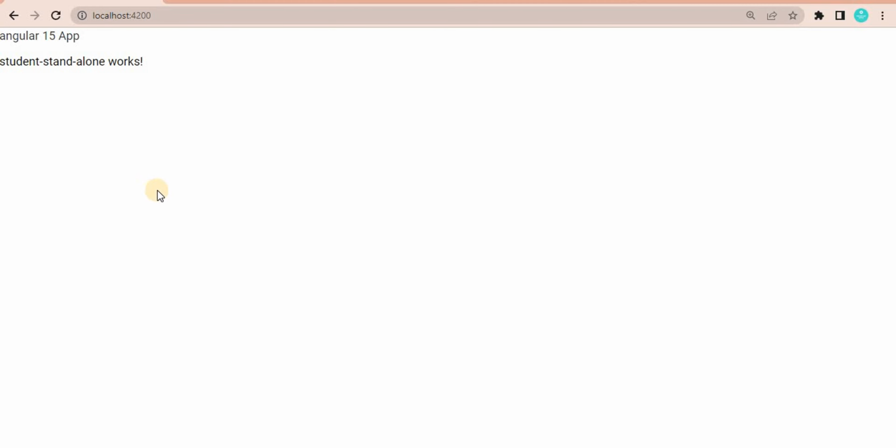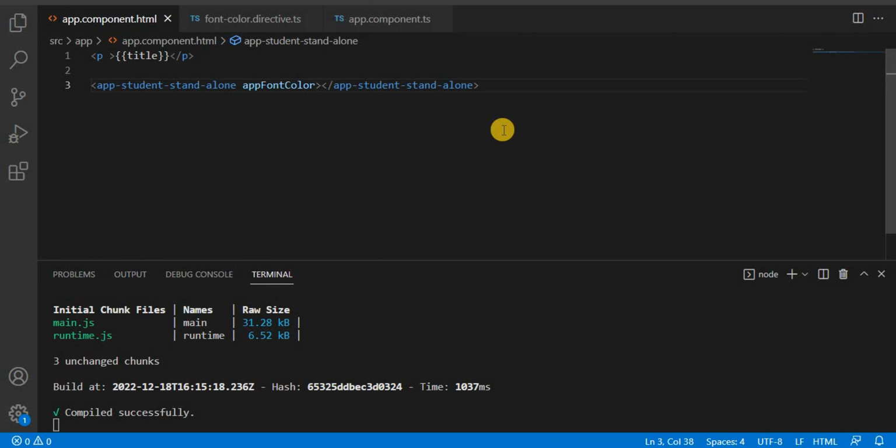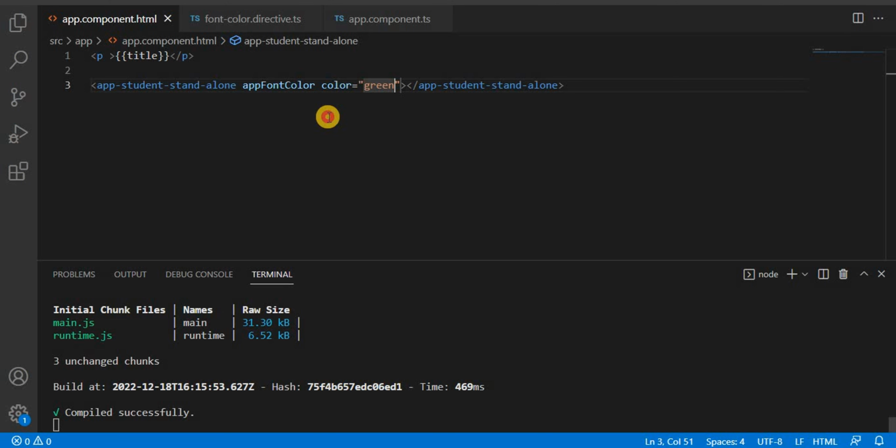Here you can see, now we are taking it as a parameter. Now what if I want to pass the parameter? So to pass the parameter color, let's make it green. Once I put it as green and go to the browser, we can see currently it is changing the color to green. So this is the way directives work.